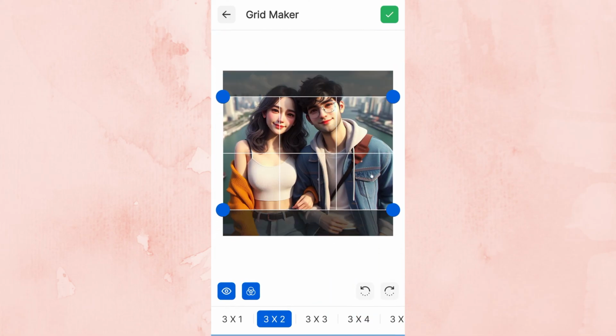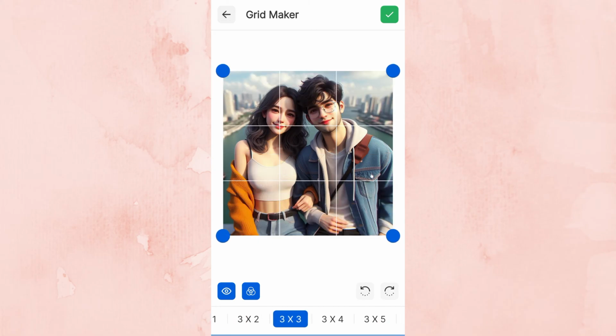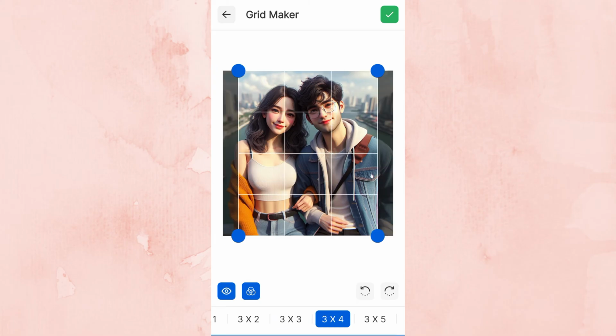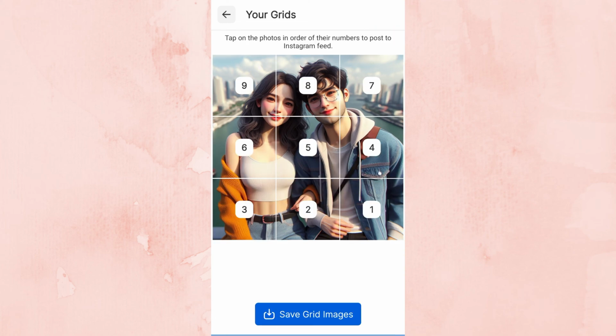Adjust how many square parts of the picture you want to post, like 3x3, 3x4, or 3x2. I recommend you select 3x3. After making your required size, tap on the tick icon from the top right corner of the screen. Now, tap on Save Grid Images to download it on your device.